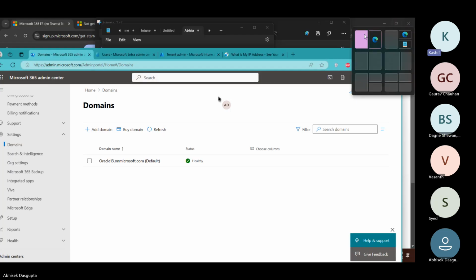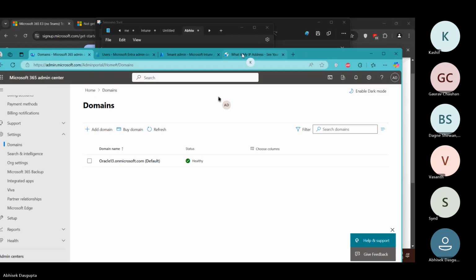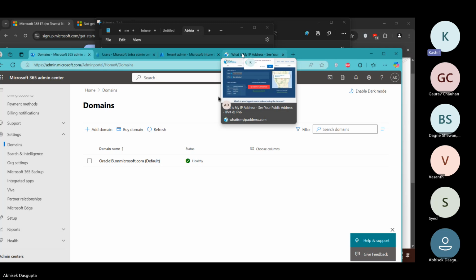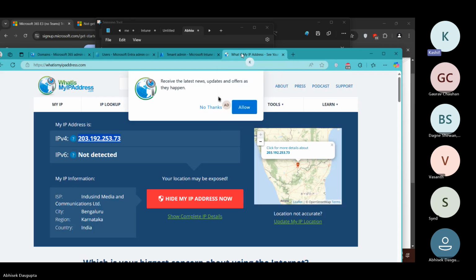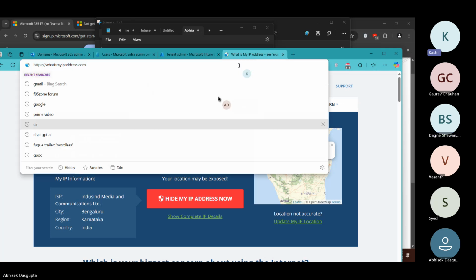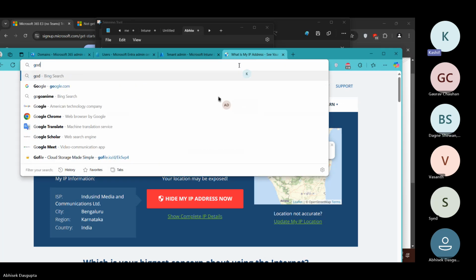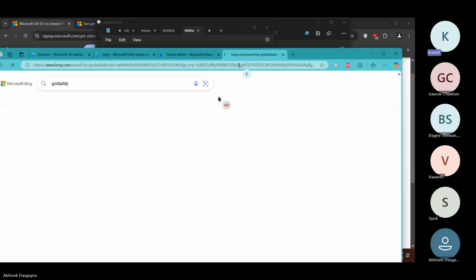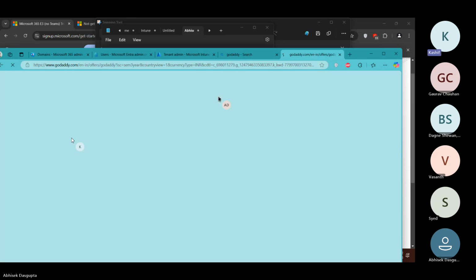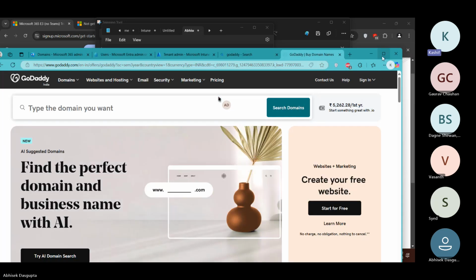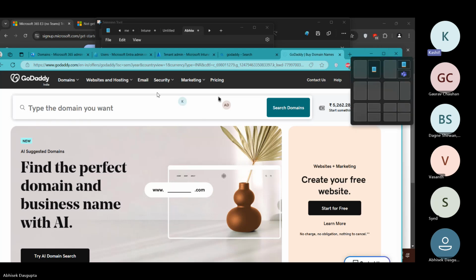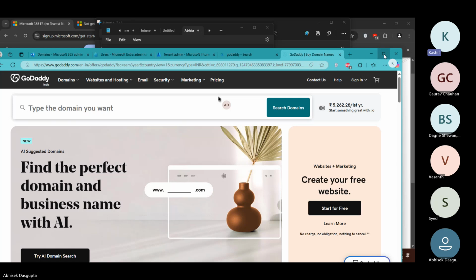Okay. Since you guys are in IT, my personal suggestion to you guys, you should have a domain and your website and your custom email address. It's not going to cost you much. I'll show you. So you go to GoDaddy, that's the domain registrar page, GoDaddy, and here you can search your domain, search your name. I don't know why it is not maximizing.